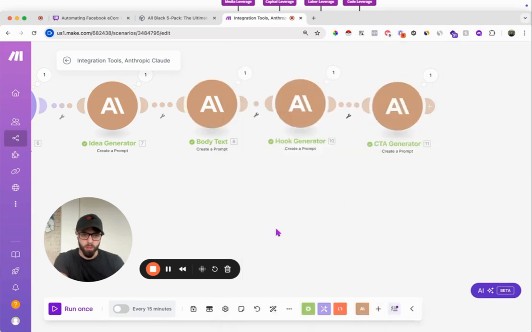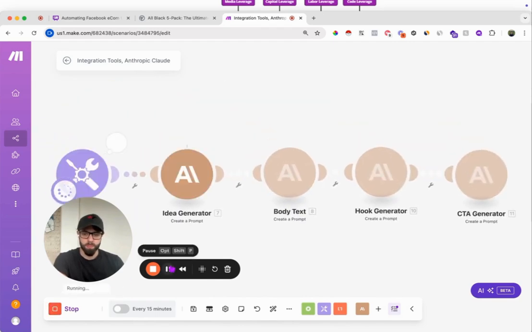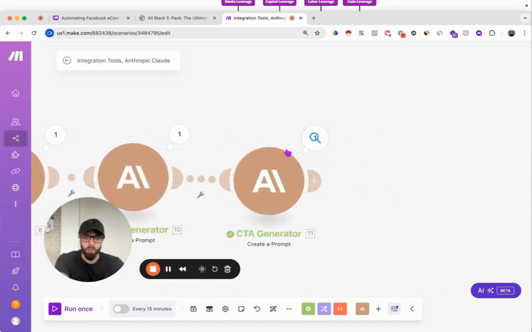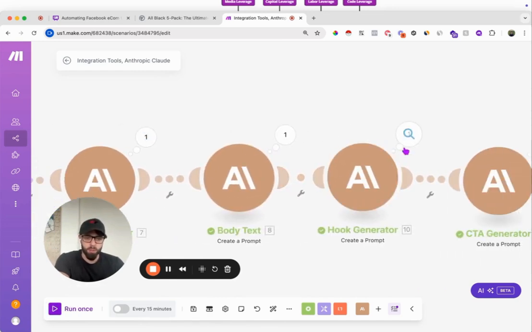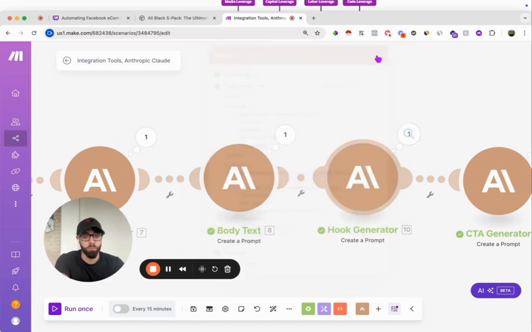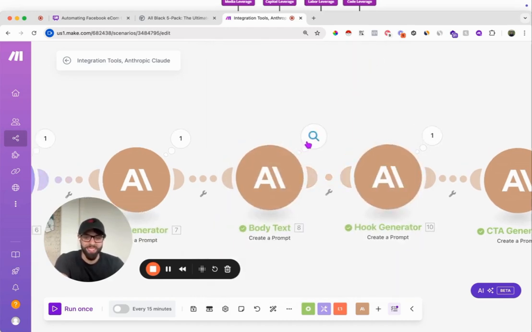Cool. Let's see what the results will be now. Let's check it out here. Okay, so for the hook, at last, t-shirts that make your dad bod look like a dad build. That's pretty good.